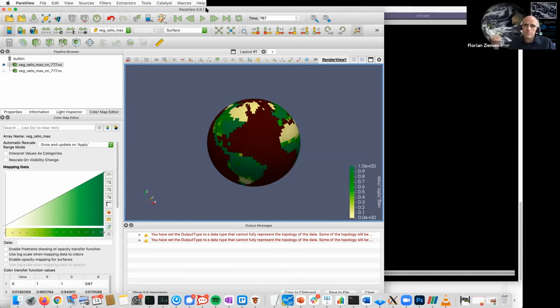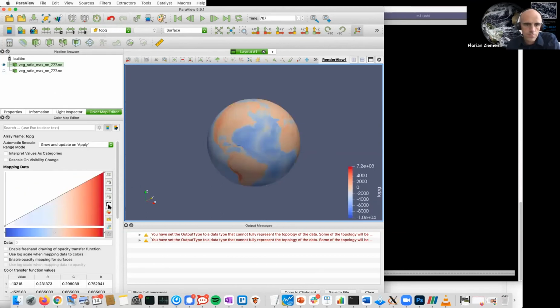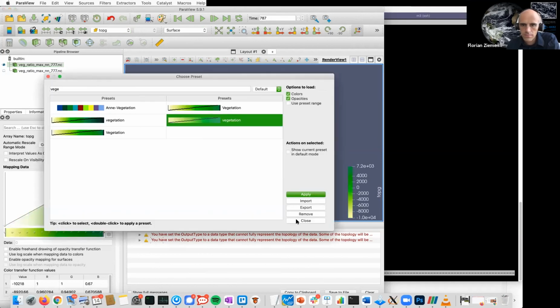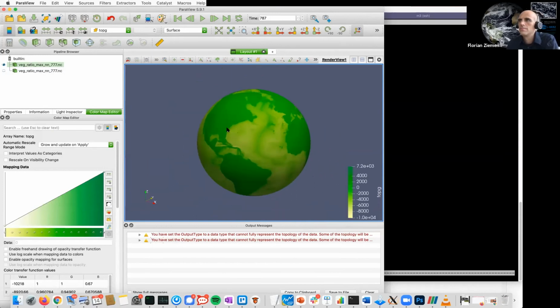Well, you could just use TopG. If you have TopG, we're fine, and you can just use TopG as coloring. It also works. Looks a bit different, but it works. So that would be the game with TopG as vegetation substitute.